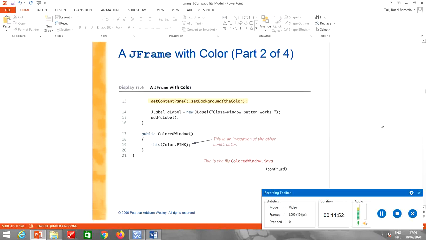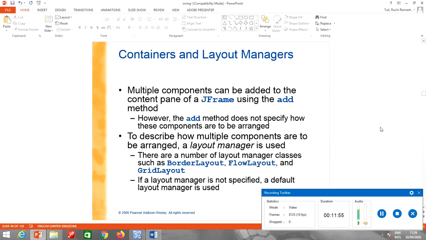Now moving to another important part, which is the layout manager, or containers and the layout manager. Until now you have seen that we are able to add only one component. If we try to add another component, the previous component which we have added disappears. So does that mean that we cannot add multiple components? No, this doesn't mean that. We can add multiple components to the JFrame by using the add method.